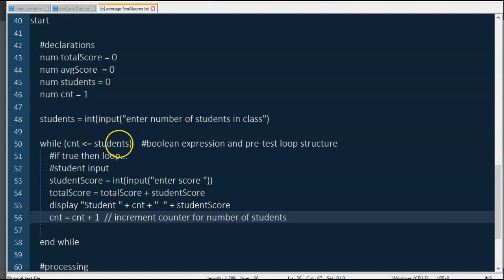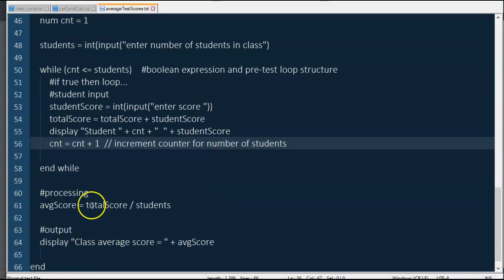Now, a Boolean expression always evaluates to true or false. So true, it enters the loop. False, it leaves the loop and goes down to the next processing statement, which is a comment. Then we're going to do our average again, and then finally we're going to display the average to the screen.